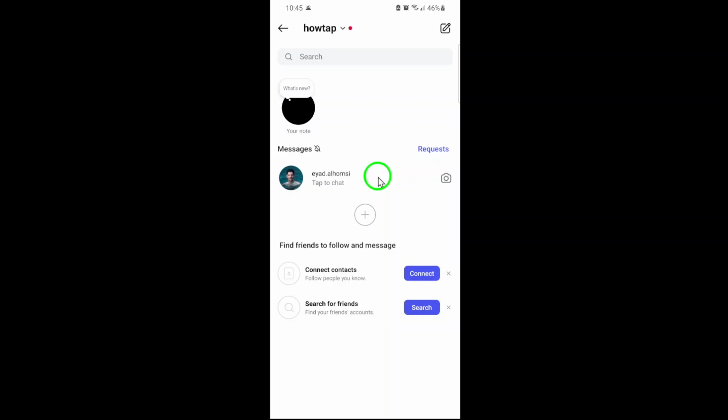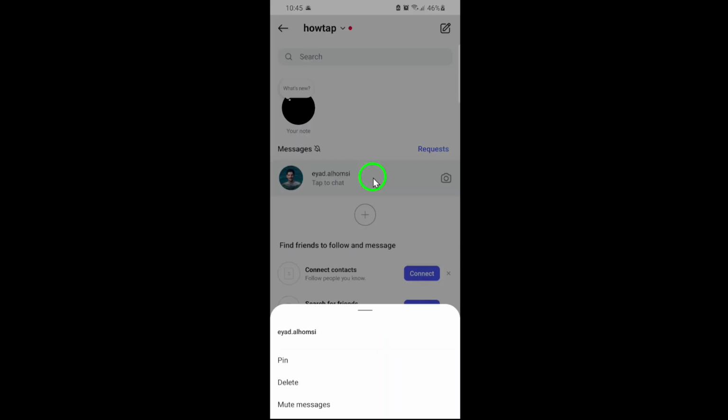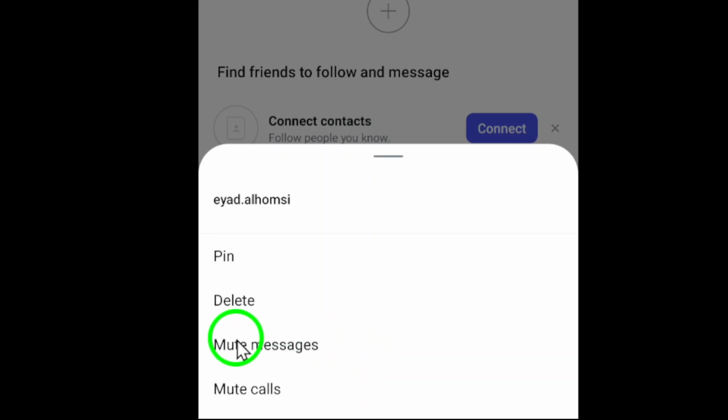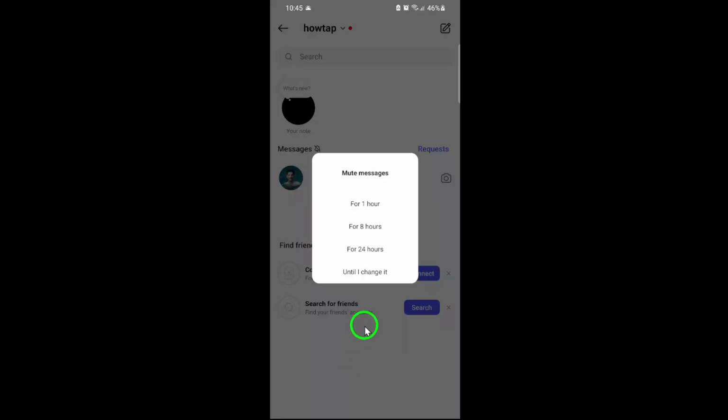Once you've found the chat, press and hold or long press on that conversation. This will bring up a menu with several options. From the menu, tap on Mute Messages. Instagram will then give you a few options for how long you want to mute notifications from this chat.